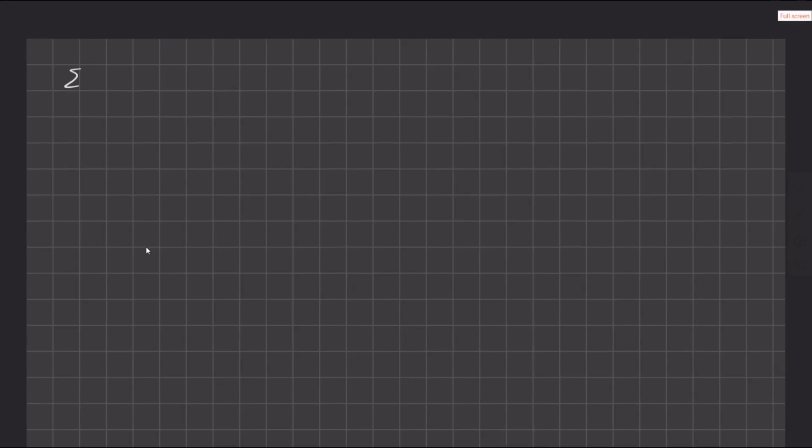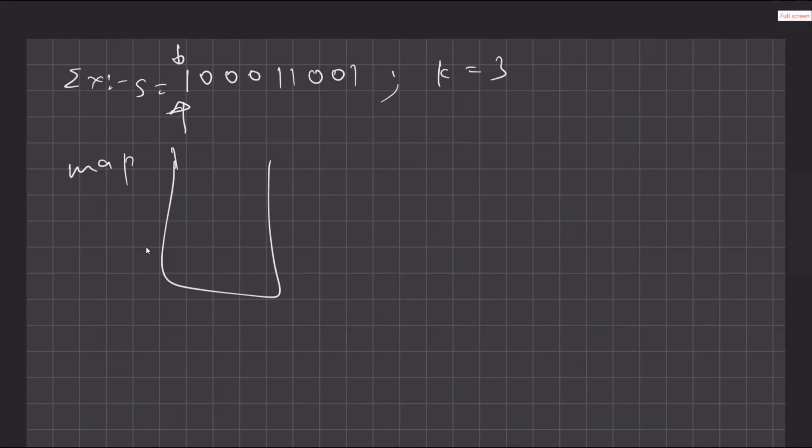Okay, so let's take the same example. We had 1 triple 0 double 1 double 0 1 and k was 3. So I'll be using a two pointer approach. One pointer I'll be pointing here, the other pointer I'll be pointing here, and I'll use a map.